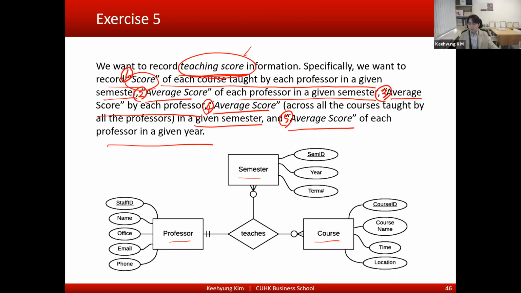Okay, if you are not done yet, let's do it together. First of all, the score information. It's about a certain course taught by a professor in a given semester. So it depends on 3 things, right? Professor teaching a certain course in a certain semester, and as a result, here you get a score.